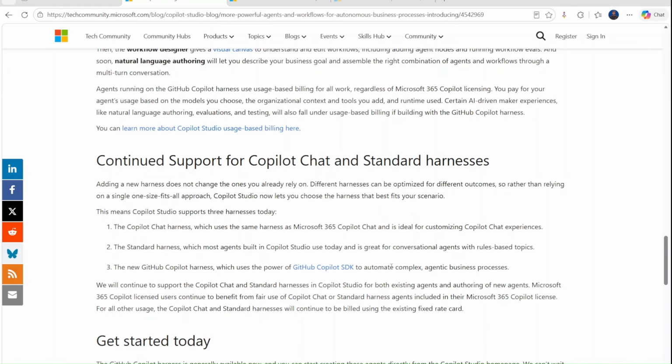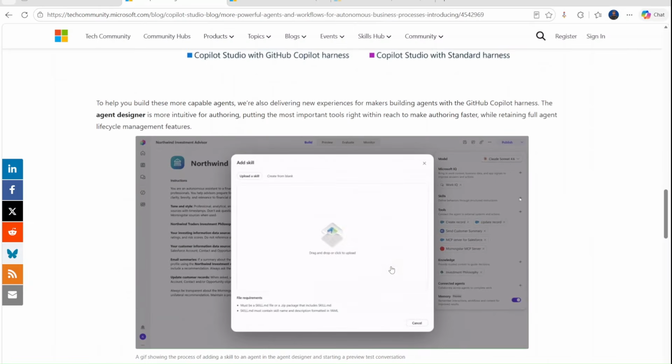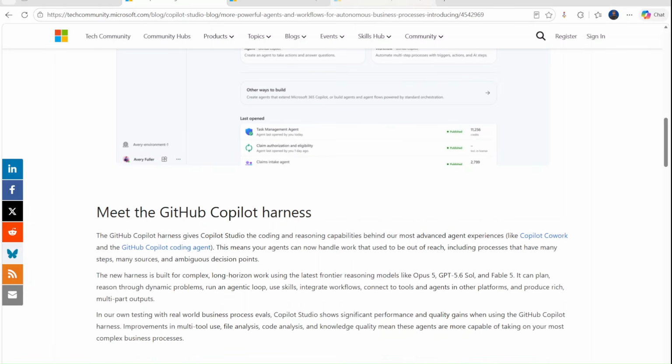So the answer is very clear about what the future is going to be. With the help of the GitHub Copilot harness, your agents are going to focus on automating more complex and agentic business processes. They are going to have more and more capabilities in reasoning as well. They are going to be smarter than earlier. So this is the thing.